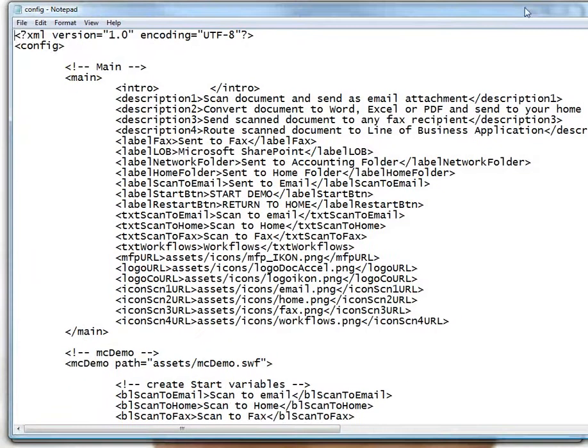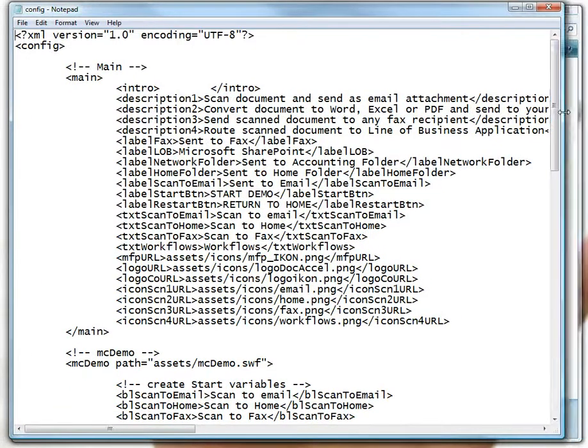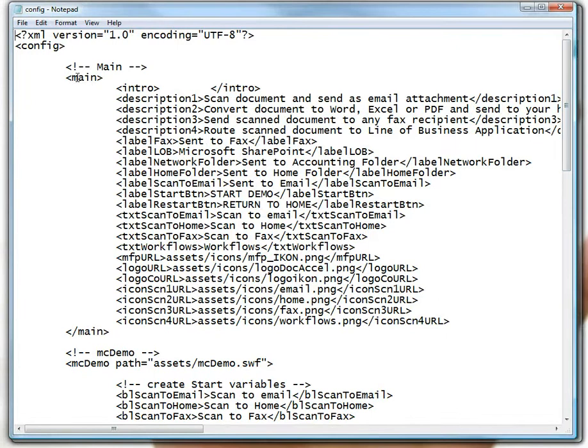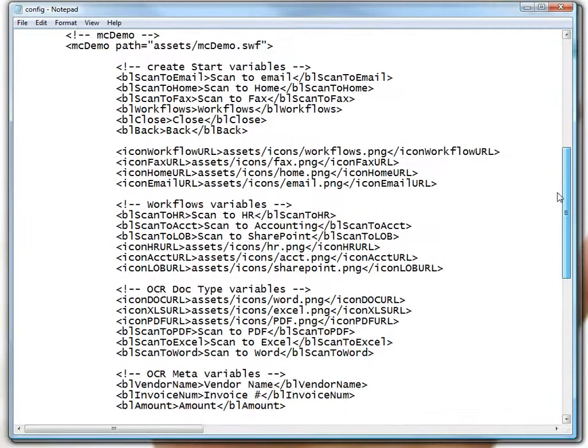Here is my XML file. It's just a text file. So I need to locate the right strings. The first one is in the main section: scan documents and send as a Gmail attachment. Note that it is a description tag, so I can freely change whatever is in here to say whatever I want it to say.